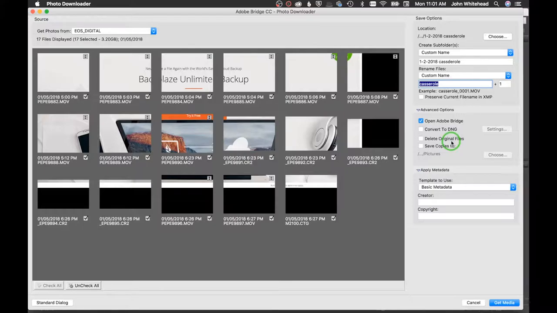So I shoot one assignment or one thing and I save the files two places and then I reformat that card. Do not delete off your card. You want to reformat. All right. So save copies to. So if you want to duplicate this and automatically save to two different places, you could do that here as well. I'm not going to do it. So here's the ingest part. So basic metadata, none. All right.